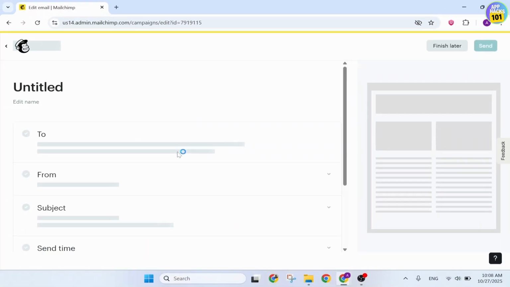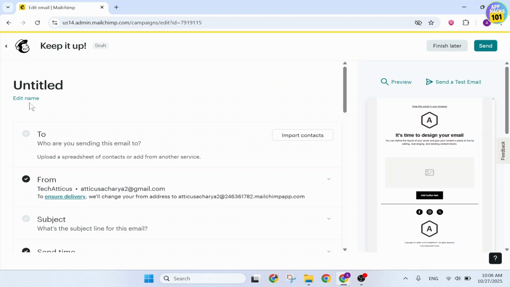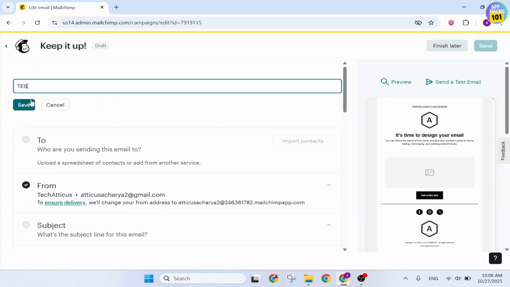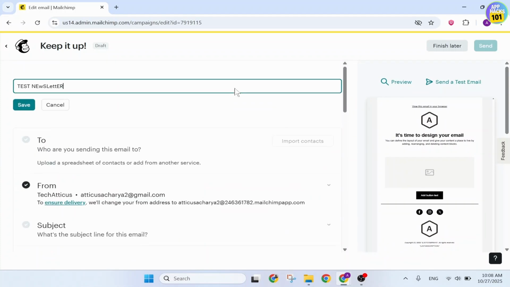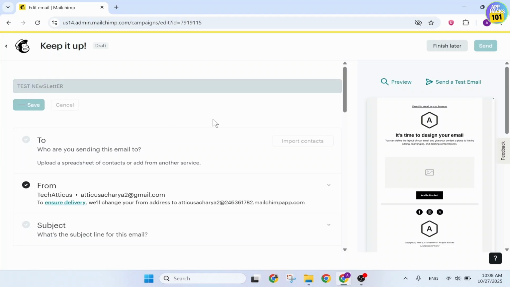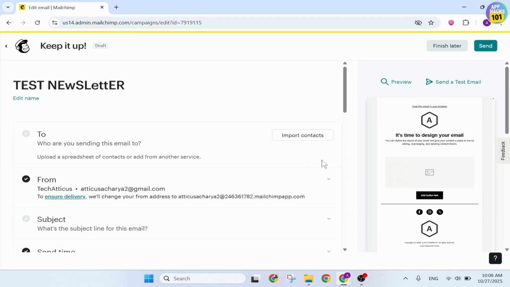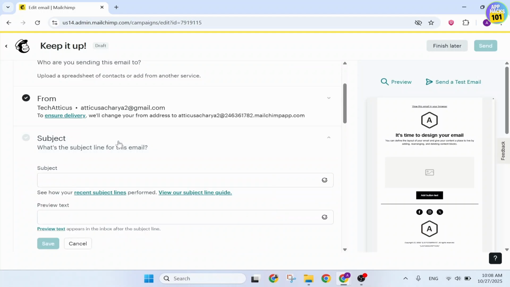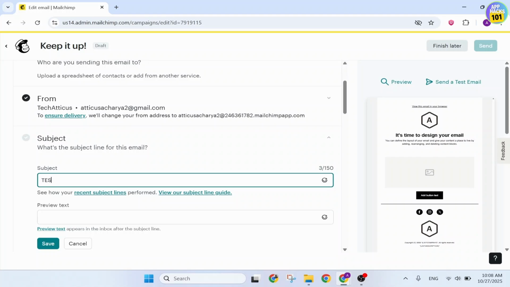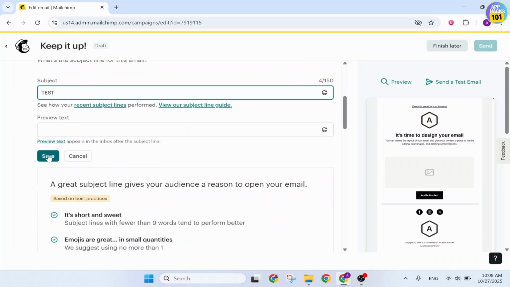And after you tap on it, you'll then need to give it a title. So I'll just write it test newsletter. Then after doing that, you will also need to import your contacts. So here you can import your contacts. After that, you will need to write a subject which should be compelling so that the users will read it. So I'll just give it a name test and save it.